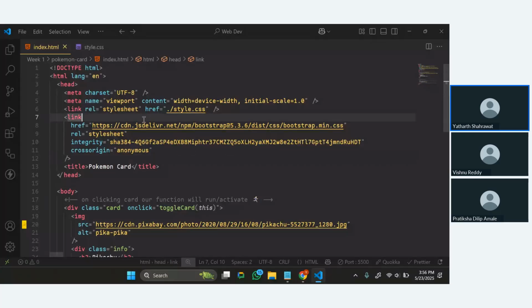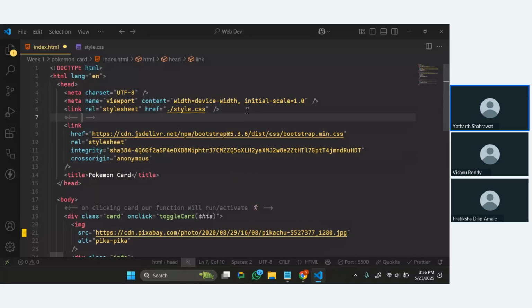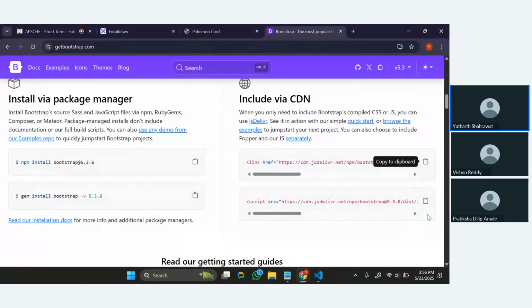Okay, so I pasted the style sheet here inside our head. This is our Bootstrap style sheet. This I will also import in the drive. Okay, Bootstrap CSS sheet. Then I will copy this.